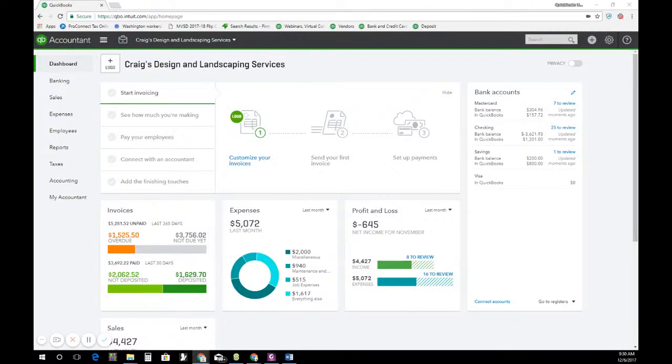In this lesson, we'll explore the Accounting tab located on the left-hand side of the QuickBooks Online homepage. You'll learn about the chart of accounts and how to create accounts in QuickBooks Online. If you don't know exactly which accounts to use in your business, that's okay.